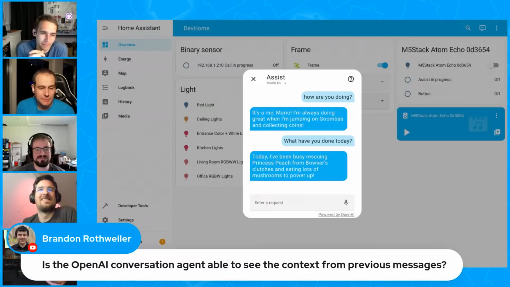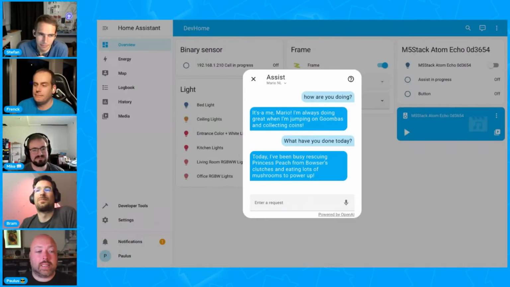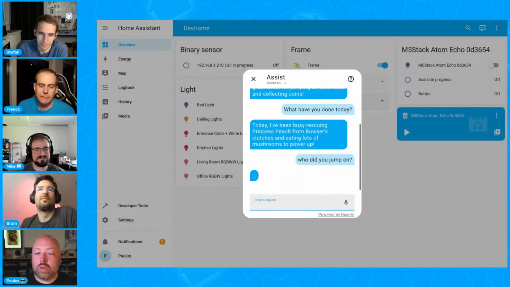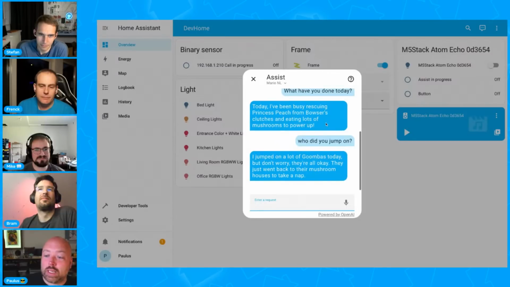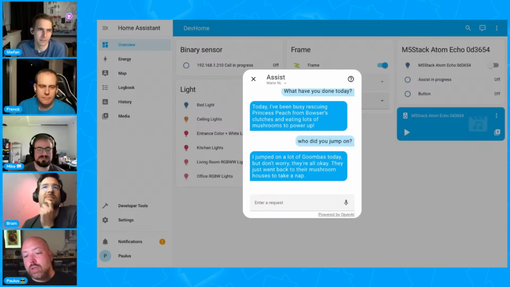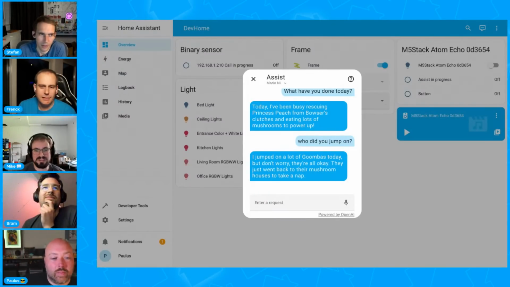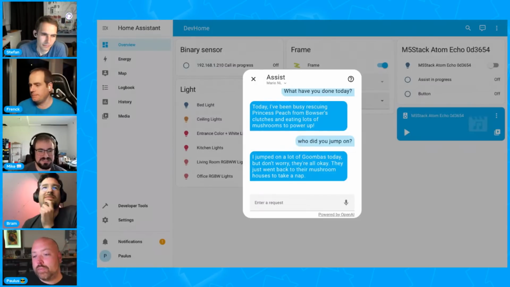Here's a good question from Brandon. Is the OpenAI conversation agent able to see the context? Yes. Every Assist dialogue keeps the context, and so the conversation keeps going. Let me see if this works. It should say Goombas because it said Goombas there. Yeah. You see, there's this ongoing conversation. So we pass this whole conversation back into ChatGPT, and so it can keep continuing. Okay, so that's good to know.